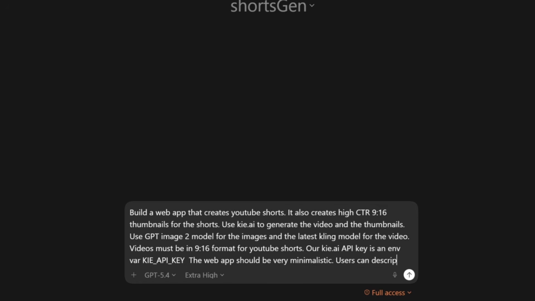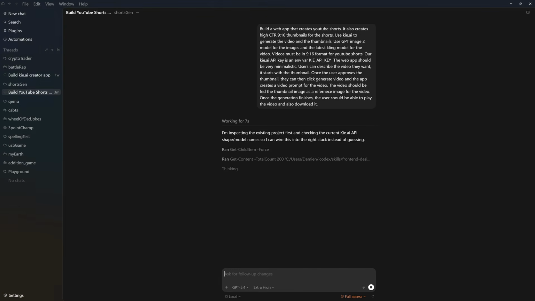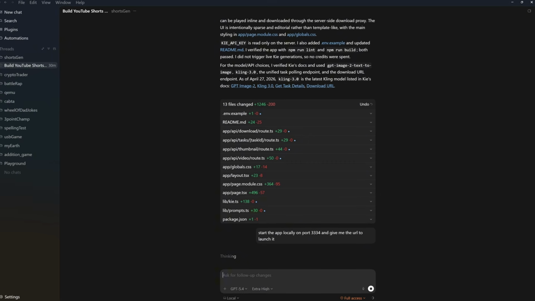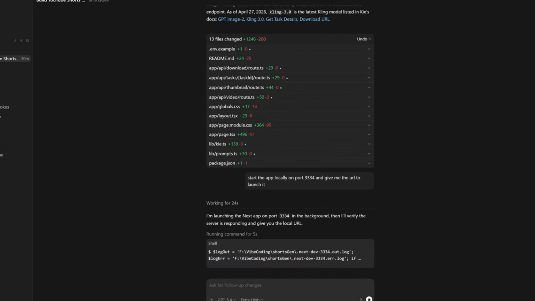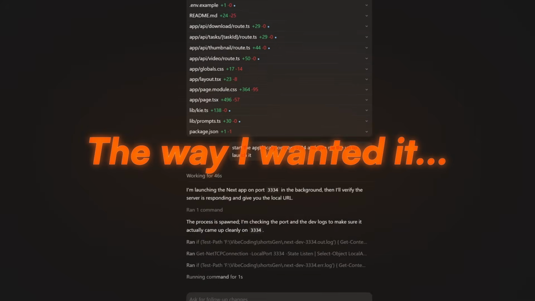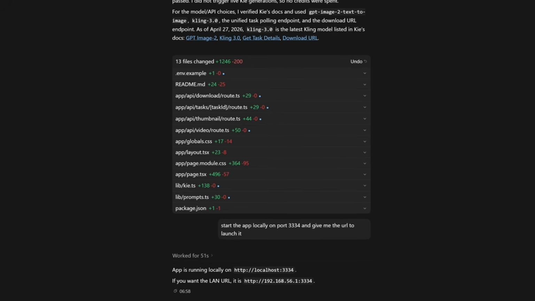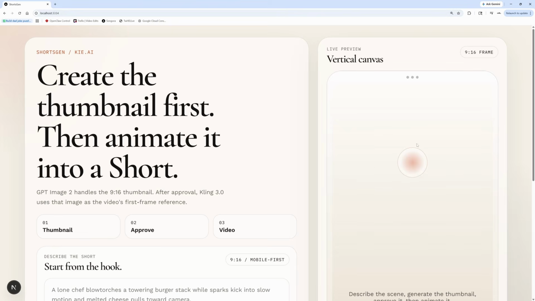I give it a brief description of the app, inform it about KIE.AI and the API key environmental variable. Feel free to pause if you want the exact prompt, but I encourage you to come up with your own flavor of it. For the demo, I'm keeping it basic, but you can modify and expand on this as much as you like. It pretty much worked after the first prompt, but I did follow up with 2 additional prompts to get the functionality the way I wanted it. Since I run a lot of custom apps, I did ask it to spin this one up on an unused port for testing. Let's try it out.